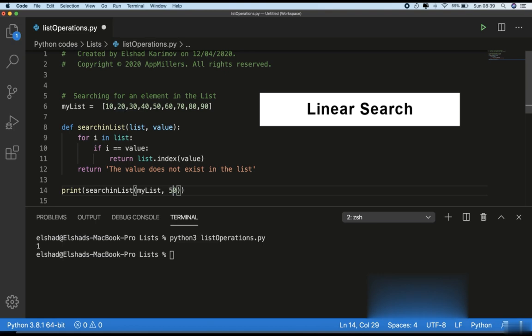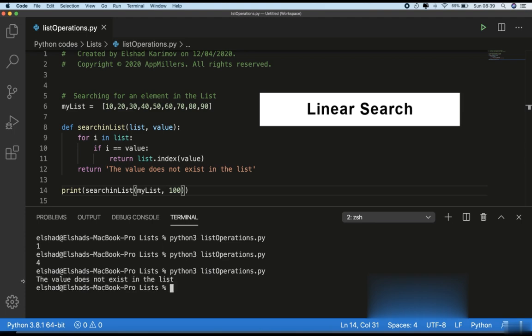If I put, for example, 50 over here and run our code, you see that it returns 4. Which means that the index of 50 in this list is 4. So let's see, this is 0, 1, 2, 3, 4. So our function is working properly. If I write, for example, 100 over here and check it, you see that the value does not exist in the list.